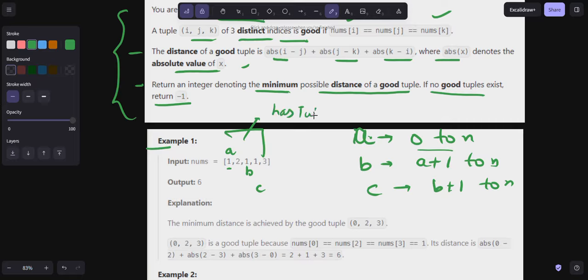just let's say a variable named hasTuple, or you can give any name, right? Just set this variable to true, right? Because if we find any tuple, then only we need to return the distance, right? If there is no tuple, right, if no good tuple exists, then we have to return -1, right? So this is what I'm going to do here.